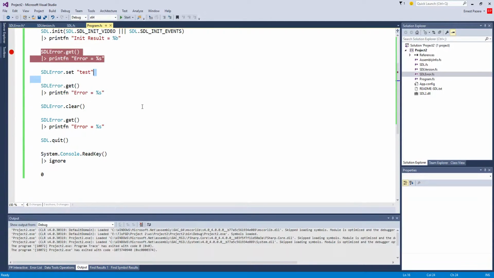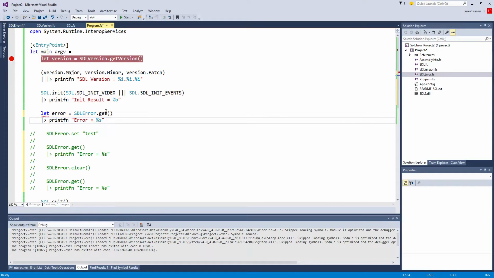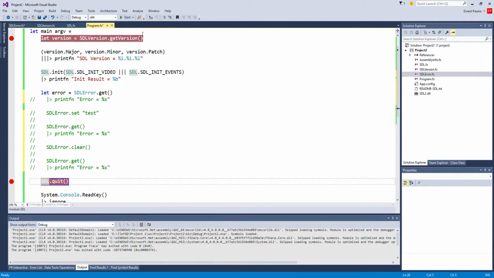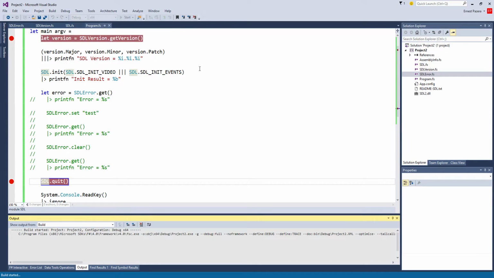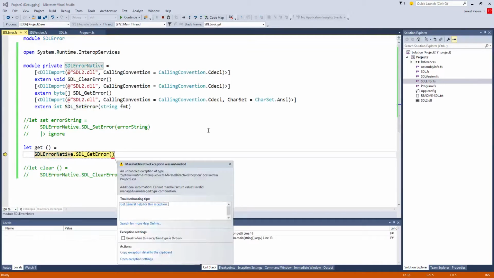Of course, our program is going to say, "I don't know what you're talking about. We just want the first get." So error is going to do SDL get. Get that. Error is going to be directive exception occurred in project 2. Unhandled exception of type Marshal directive exception.